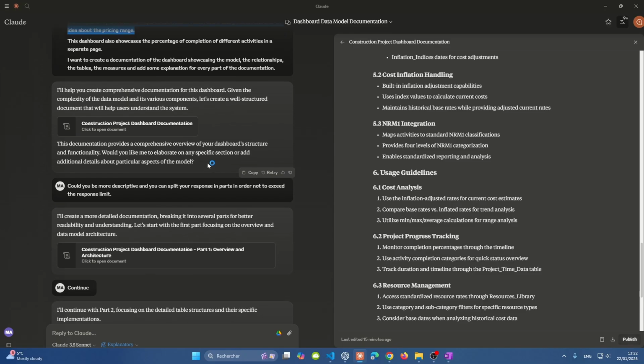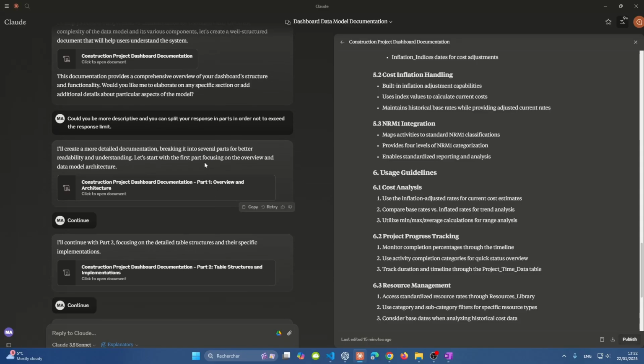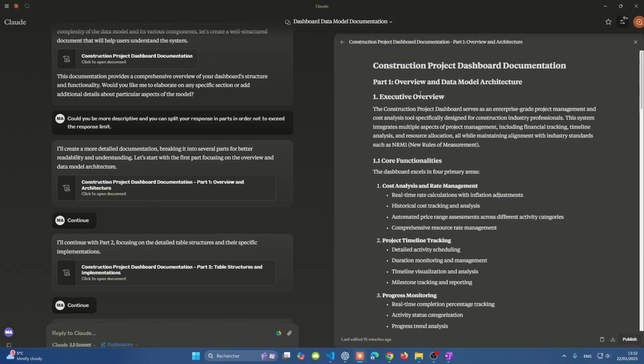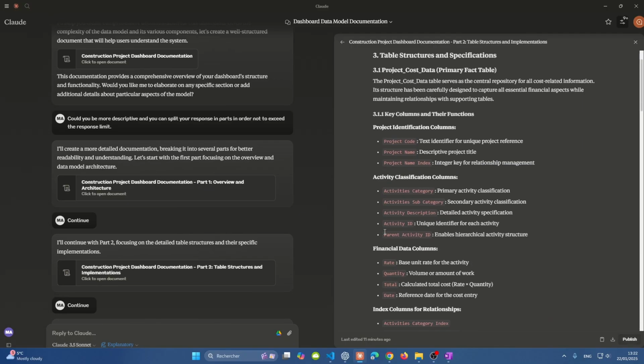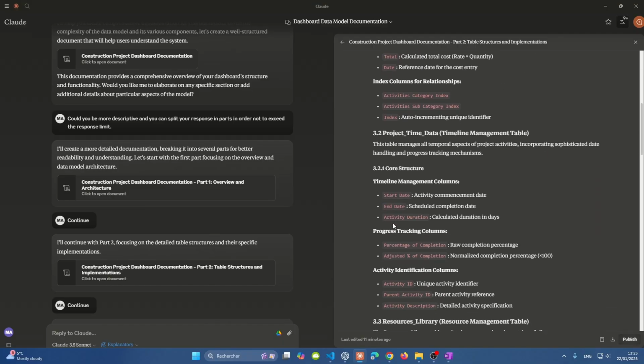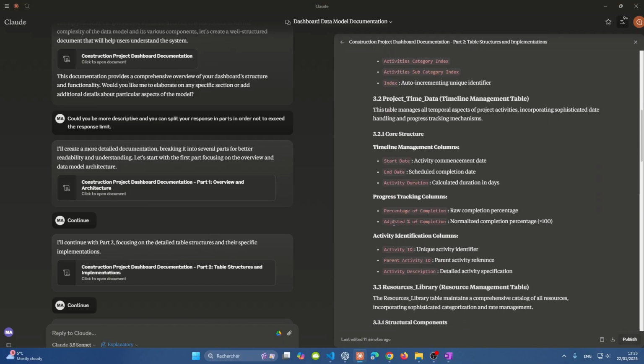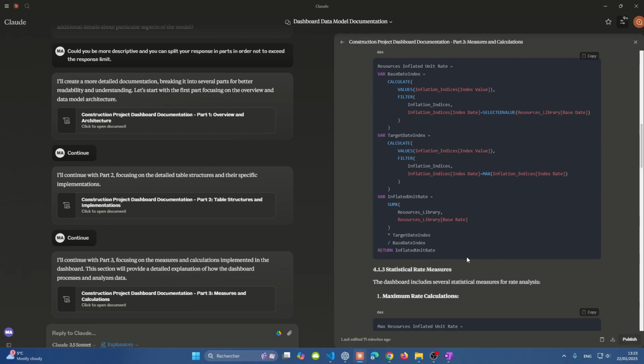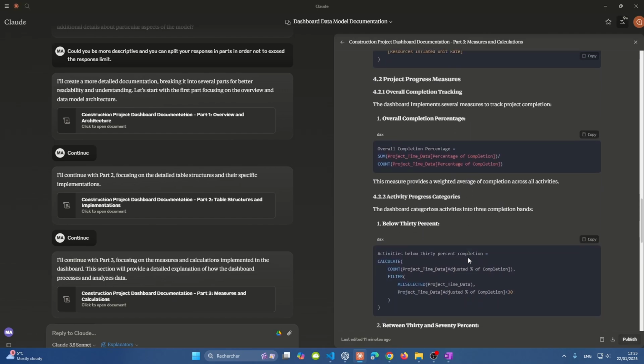One of the limitations for Claude is the response limit. So I always use this trick when I'm dealing with Claude. It's split out into 5 different parts. Part 1 for the overview and architecture, which is pretty detailed. Part number 2 related to table structures. What are the tables, and what are the main columns in each single table? Part number 3 related to the measures themselves and the calculations, as you can see here.